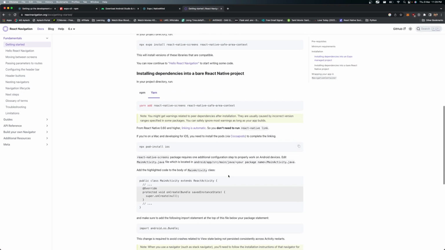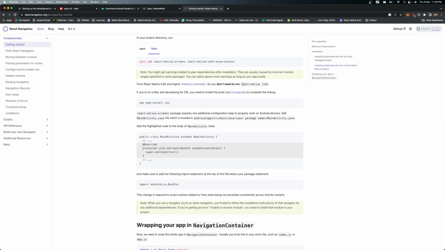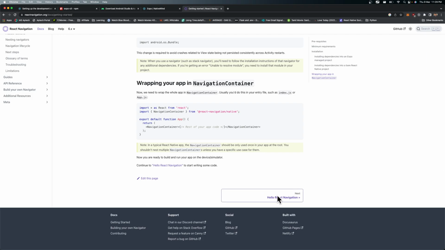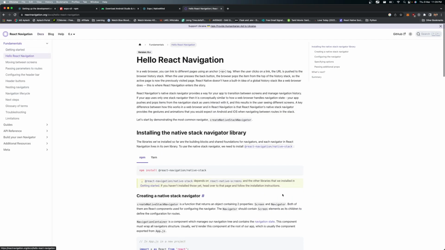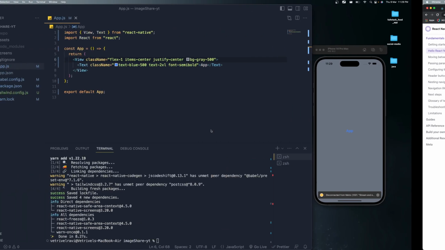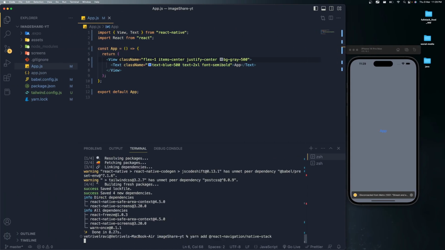Scroll down. If you are using React Native, you need to link this, you need to run this command, but in this case we are not using React Native, we are using Expo, so we don't need to worry about it. So let's get back to the next article over here. Click this, that will take you to the next article. We need to install this native stack library. So click yarn and copy this command, and paste it over here.